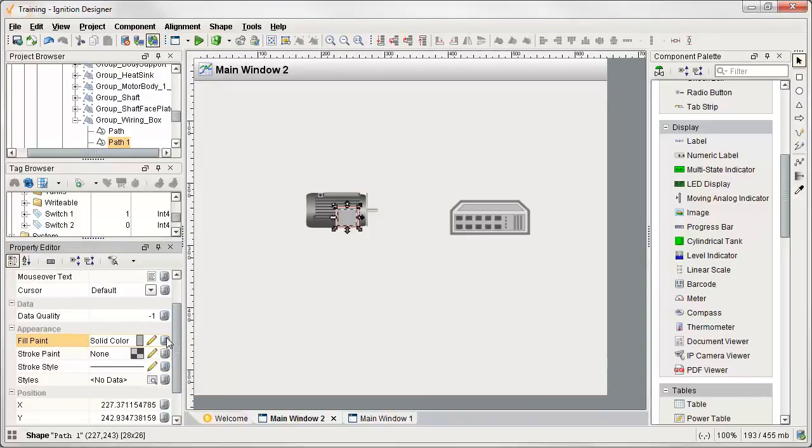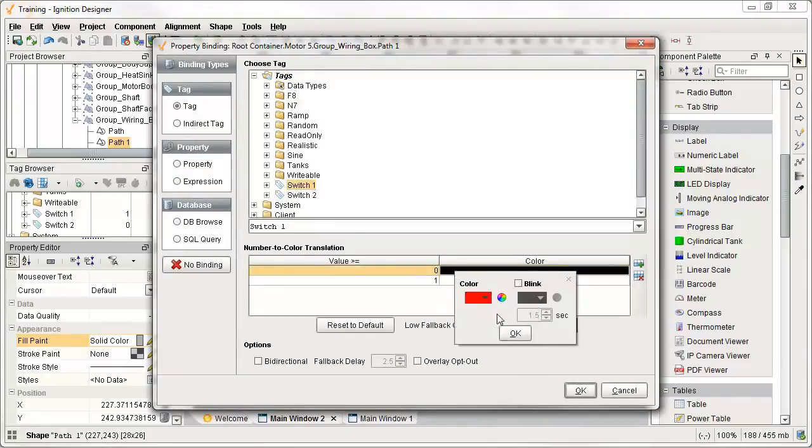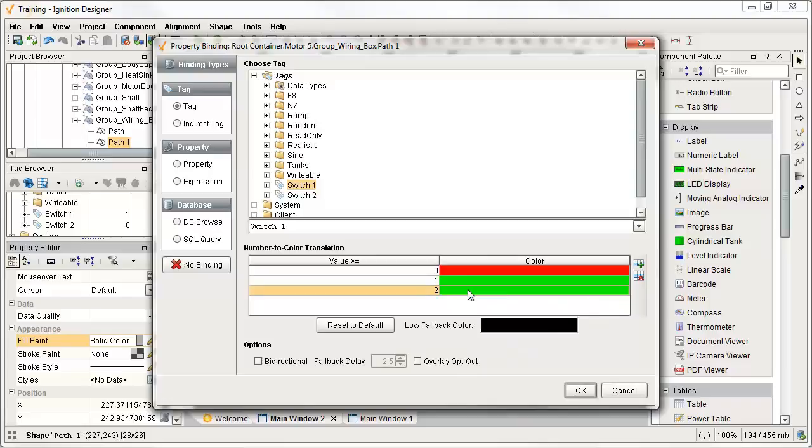So I'm going to bind this fill paint property to a tag. I'm going to go ahead and select switch 1 here. If the value is 0, I'm going to make this thing red. If it's 1, I'm going to make this green. And if it is 2, I'm going to blink between yellow and orange.